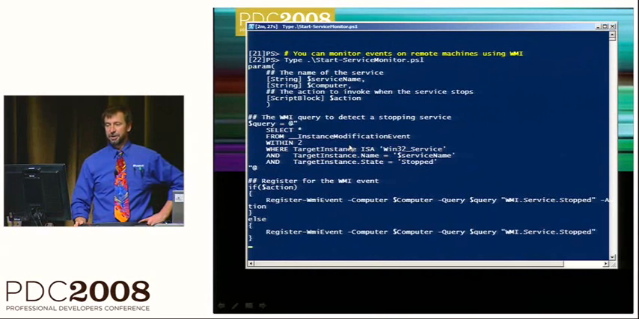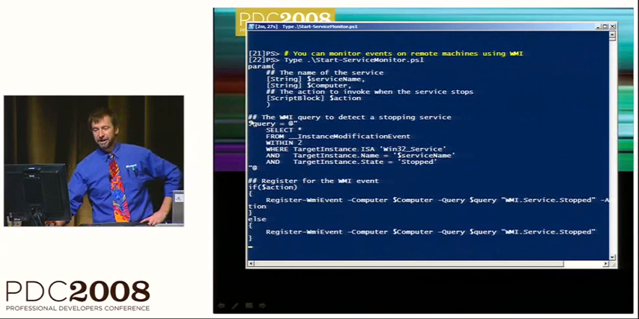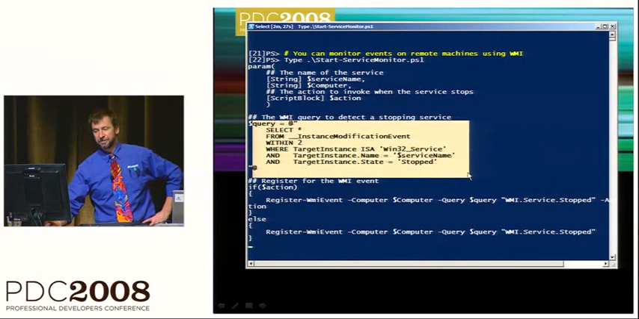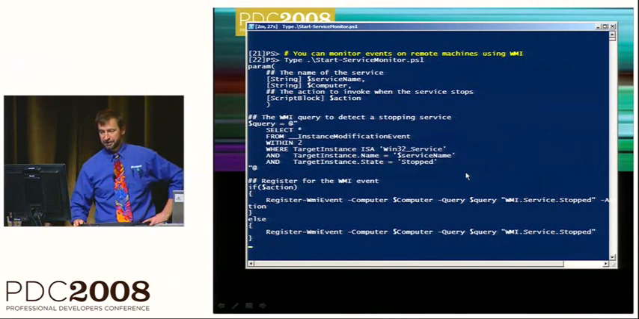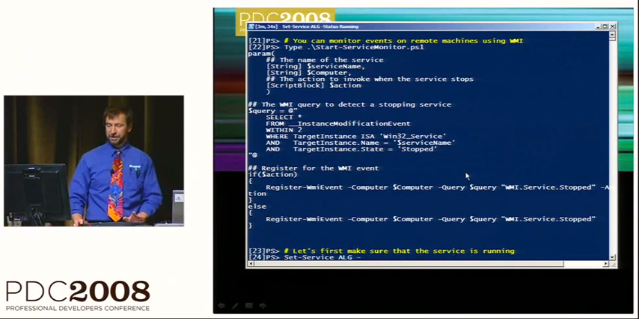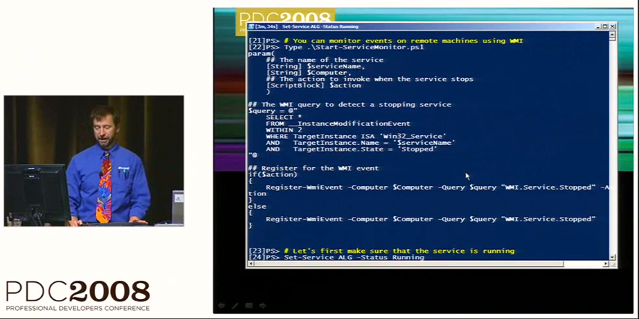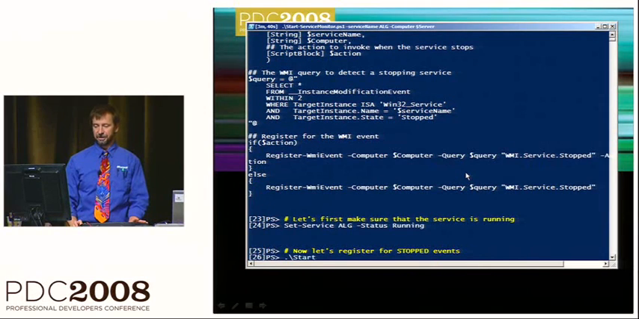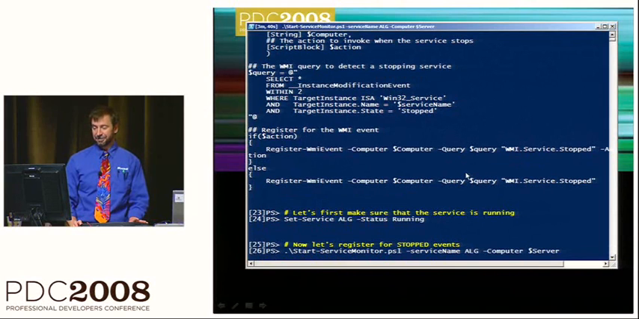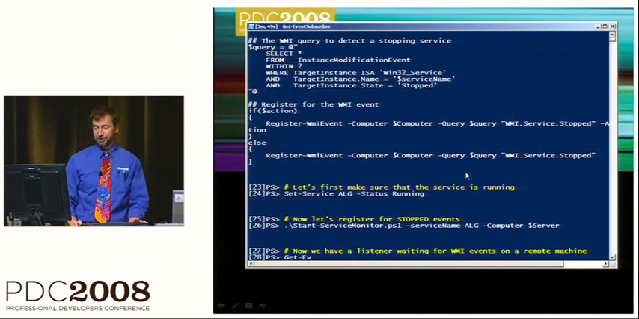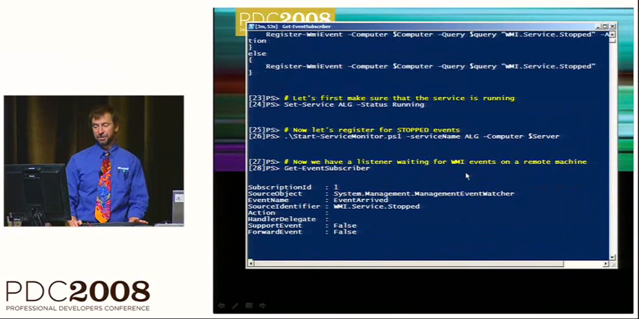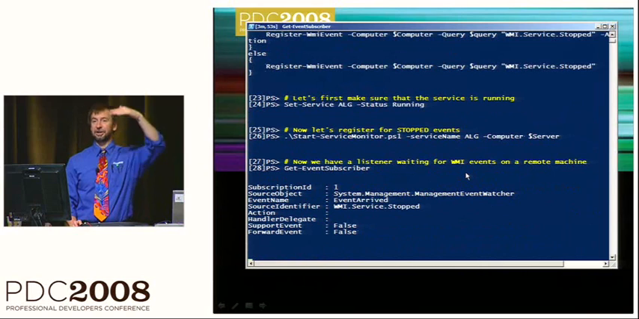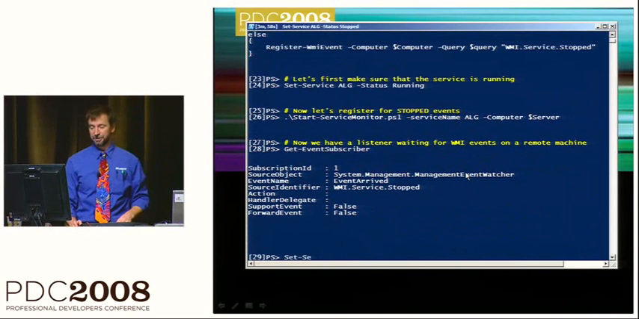Here's a script which does a WMI query looking for events for services that have stopped. Okay? So first I'm going to make sure that the service I have is running, the ALG service. I have no idea what that thing does, so I don't mind stopping it. And what I'm going to do now is monitor that thing on a particular server. Okay? So it's now running. Now Get-EventSubscriber shows that I've got a WMI listener listening for that subscription.